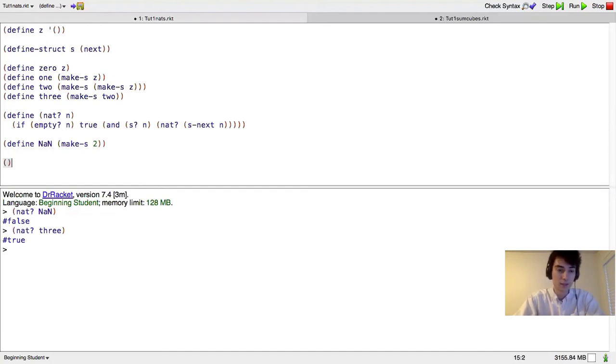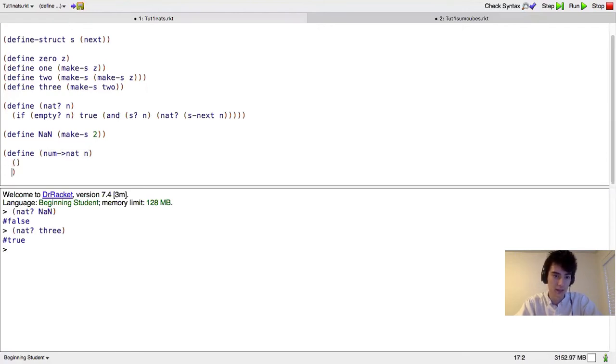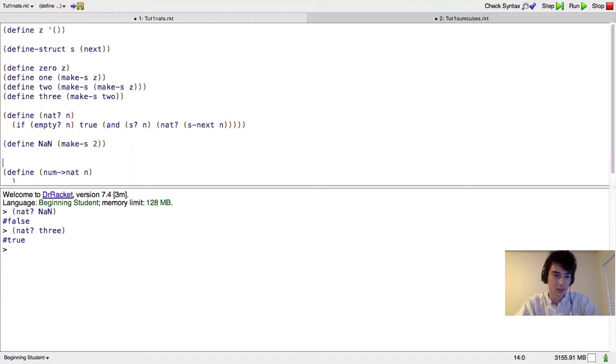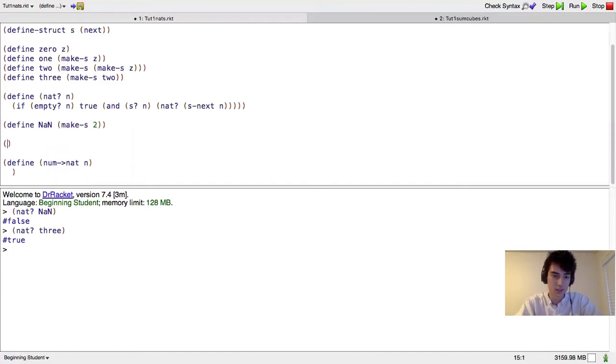Now I'm going to write some conversion functions, but I'm actually going to only write one and give the other one to you as an exercise. It's a little gift from me to you. So I'm going to convert num-arrow-nat, and I'm going to use the convention of calling Racket's built-ins nums. So num-arrow-nat of n. I'm actually going to just think ahead about this a little bit and make a helper function called num-nat-help of n and an accumulator.